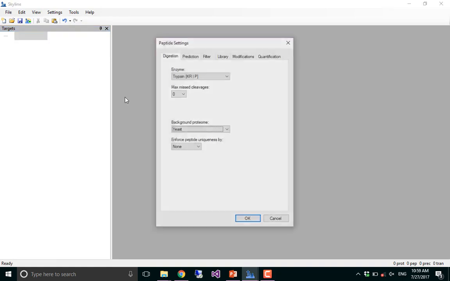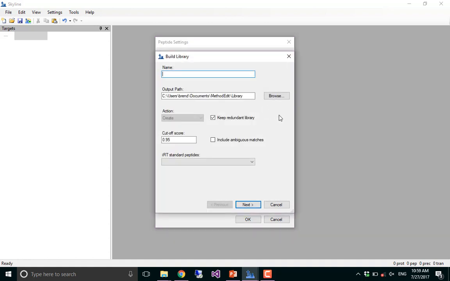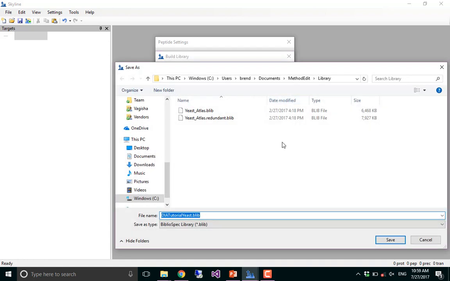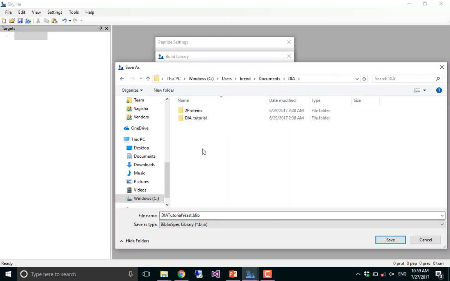So if you hit settings, peptide settings, and click on library, and then click on build. All right, so we're going to put together a library for yeast. So let's call it, I guess don't put my name behind it, but say like DIA tutorial yeast, because apparently there's other yeast stuff too. And then for output path, I already made a folder for folks to put it in if you want to just mirror what I'm doing to make it simple, but feel free to put it wherever you want. Under DIA tutorial, I made this sort of spectral library folder. And you can just save it there.